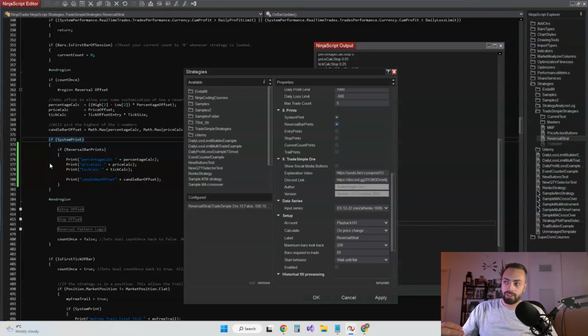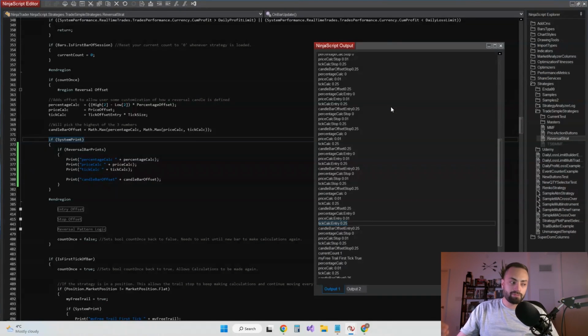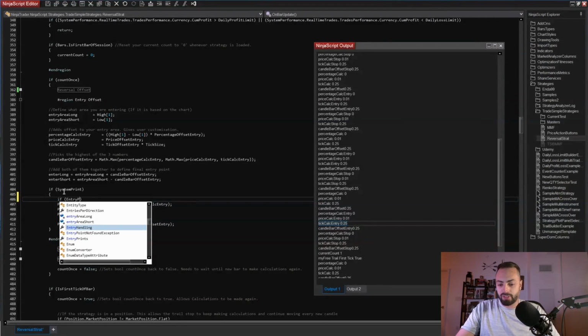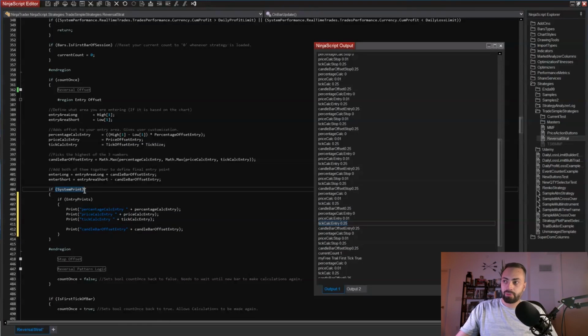then it's going to print these to your Ninja script output whenever it's supposed to print it out. If they're not selected, you're not going to see them here. It's still going to do your calculations, it's just not going to do the prints. Next, we're going to add our entry print, and this is exactly the same, just with the different bool, obviously. And again, if your system print is selected and the entry print is selected, then it will print these out.